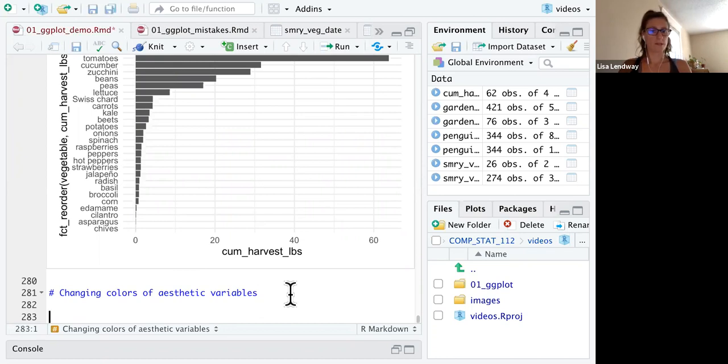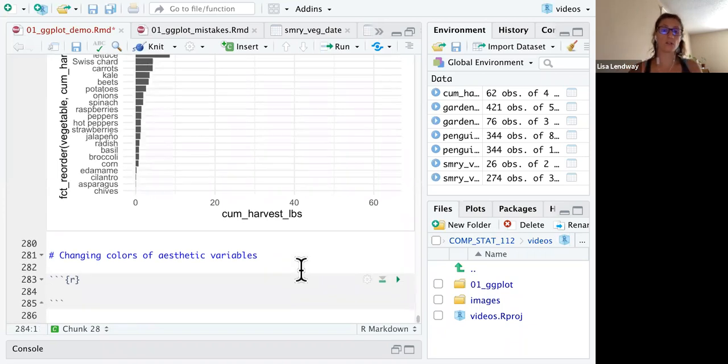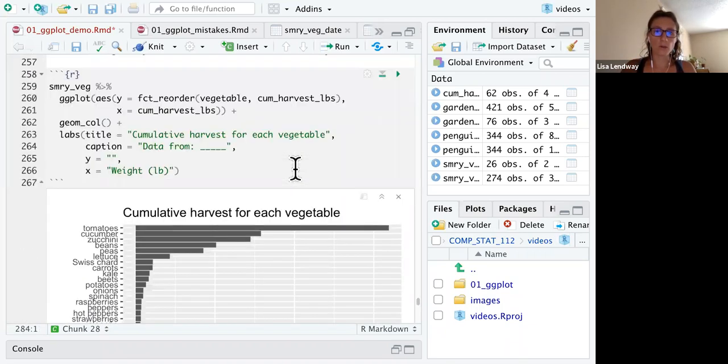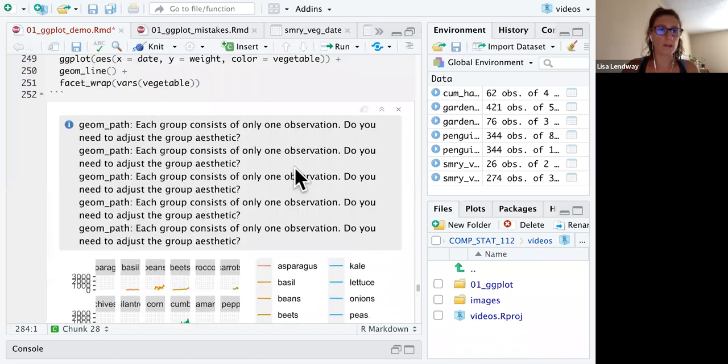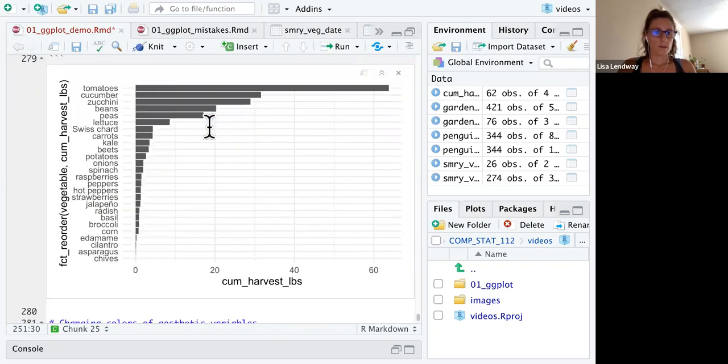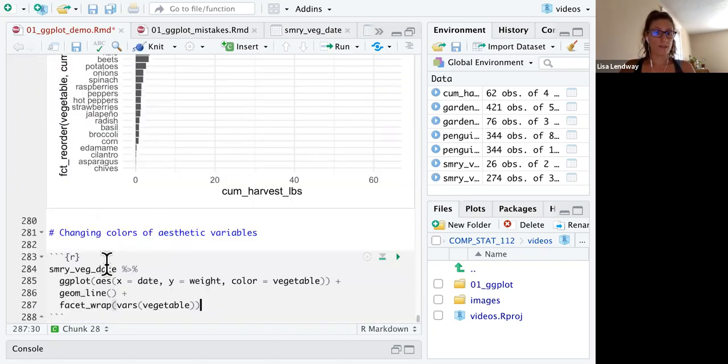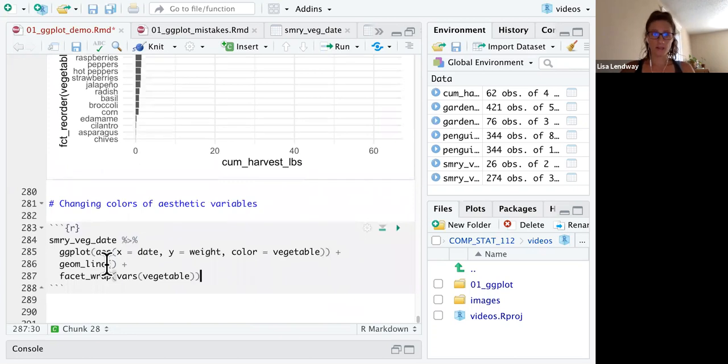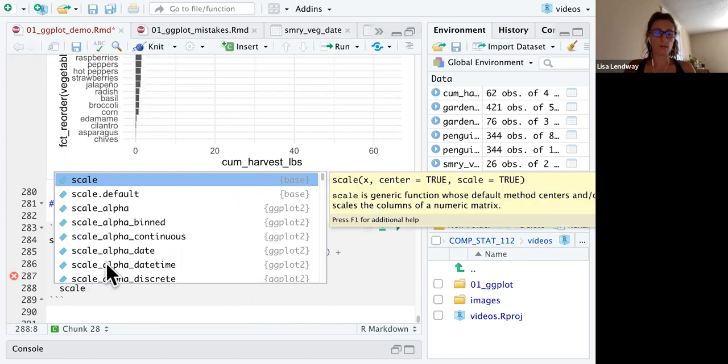I realized that I forgot to add this topic, but one thing I wanted to discuss was changing colors of aesthetic variables. So let me just find a plot in here. Let's go ahead and use this one. Maybe you don't like this set of colors, and there might be good reason not to like this set of colors. It may not be the most appealing for colorblind folks. So we can change this using a scale argument.